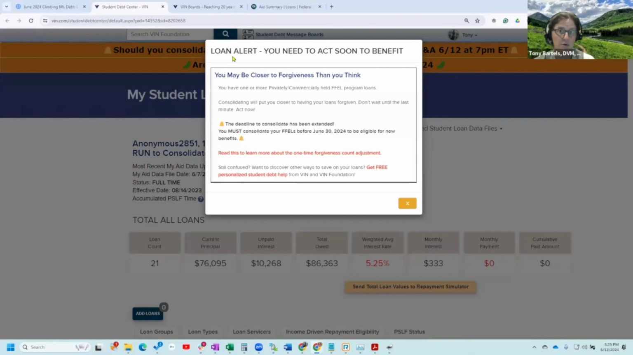All right, so we have this alert set up in the background here to trigger whenever we identify these privately held FFEL program loans, right? So some old precursors to the direct loan program, because they were kind of a mixture of federal and private loans, they can't directly apply some of these benefits, but if you consolidate them, bring them into the direct loan universe, then they can receive things like the one-time forgiveness count adjustment or be eligible for some of the more beneficial repayment options that are out there, right?